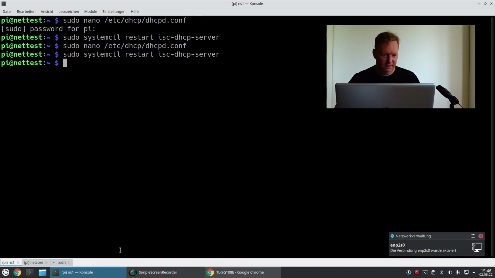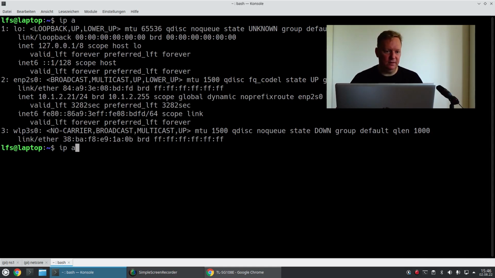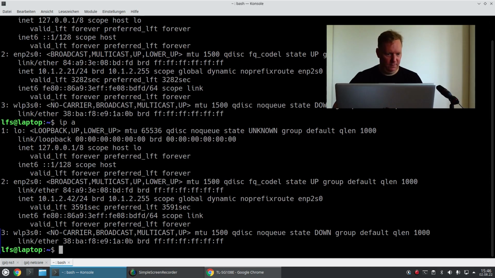Okay, connection activated, sounds good. Because that probably means that I have gotten an IP address. And yeah, now my IP address is 10.1.2.42, so that is good.